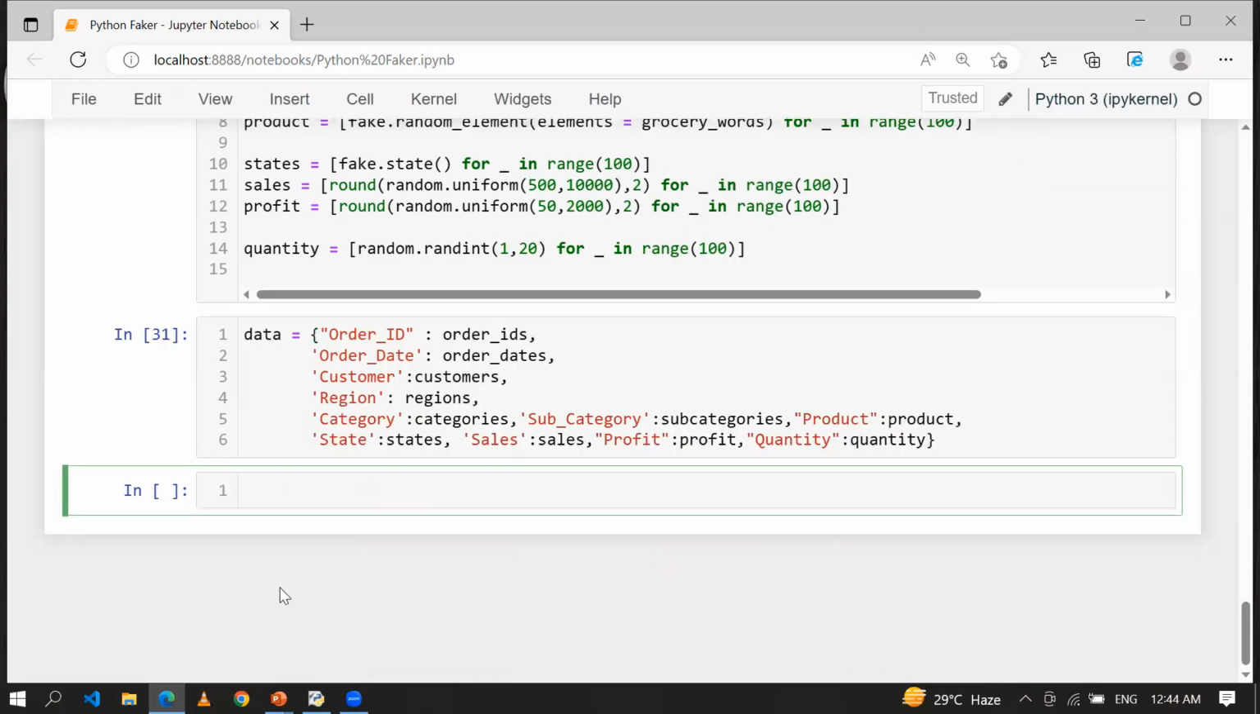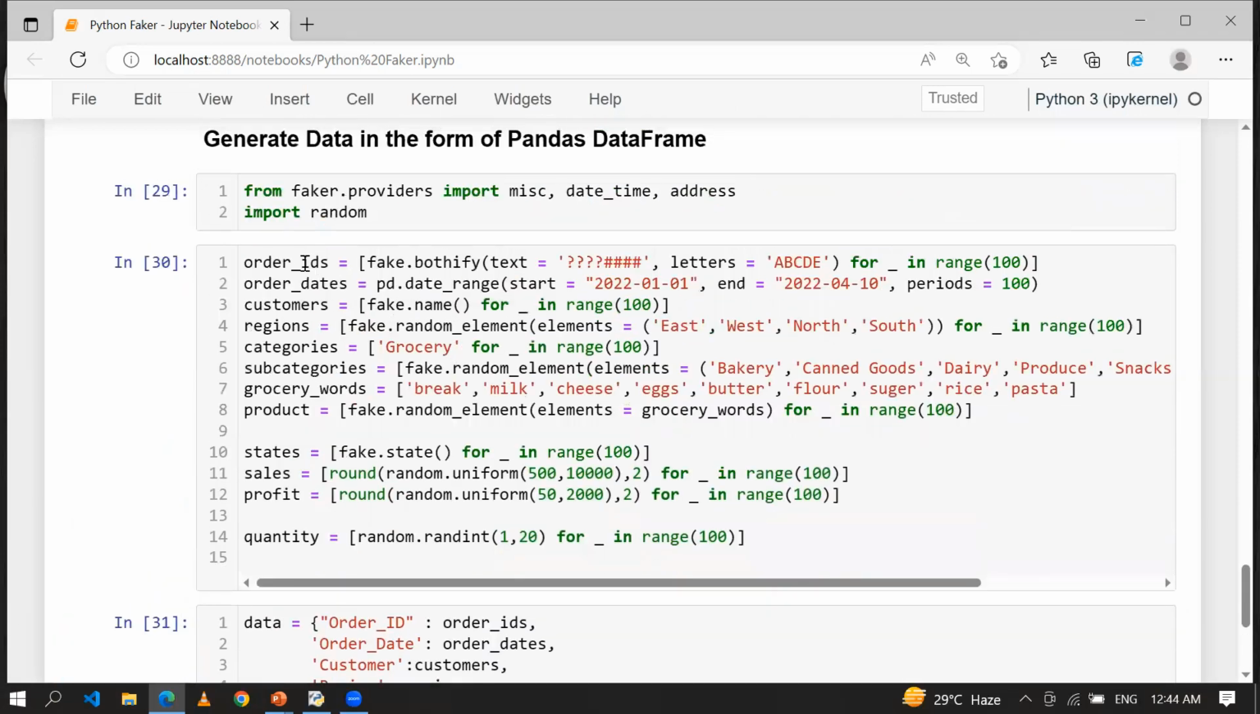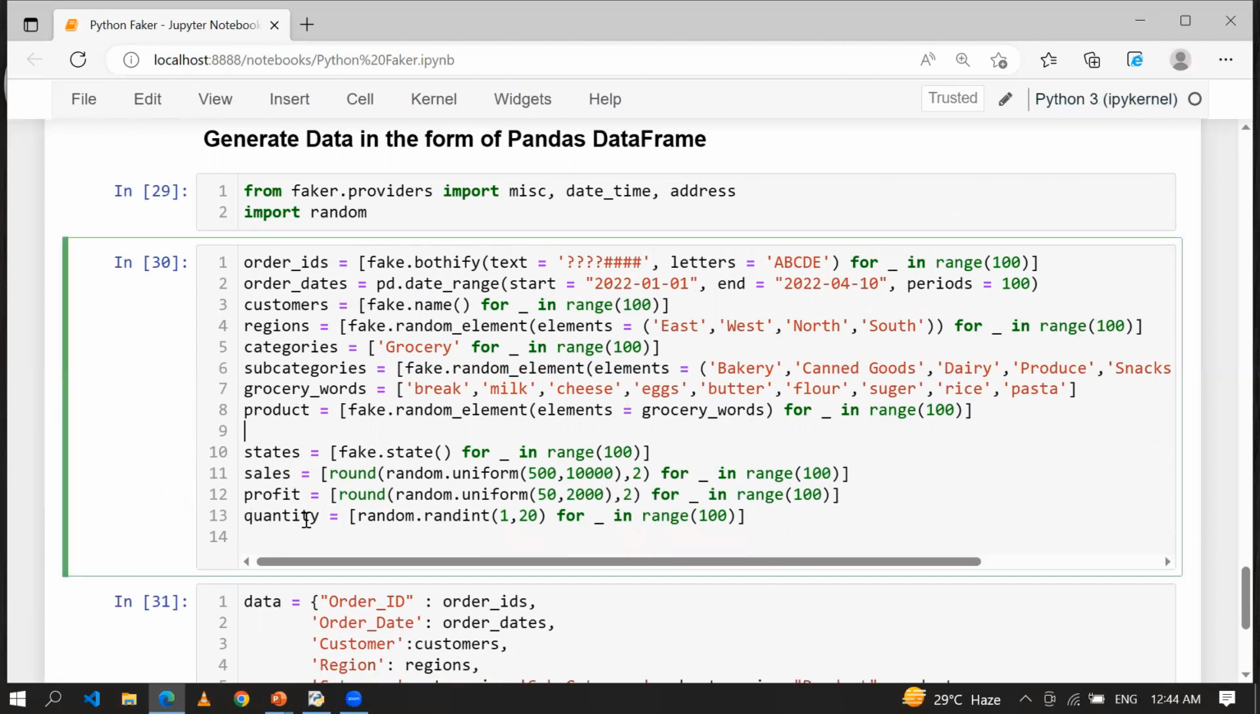Now, what can I do? So data frame equal to pd.DataFrame. And here I can pass my dictionary. It's done. So you can see here, this is the very informative part. I have generated order IDs, order date, customer name, categories, subcategories, grocery, product, state, sales, profit, and quantity. So this is my categorical data and this is my quantitative data.